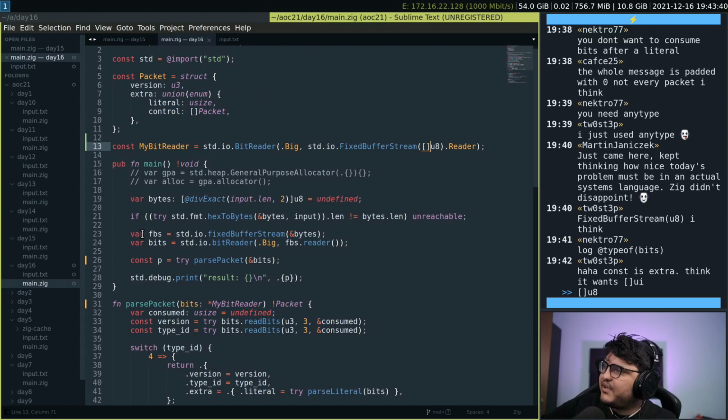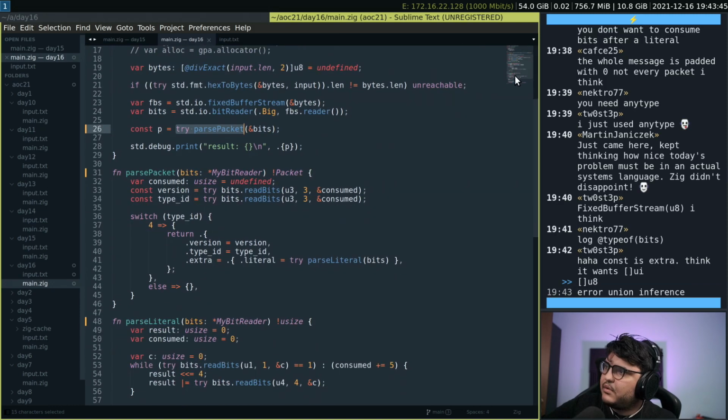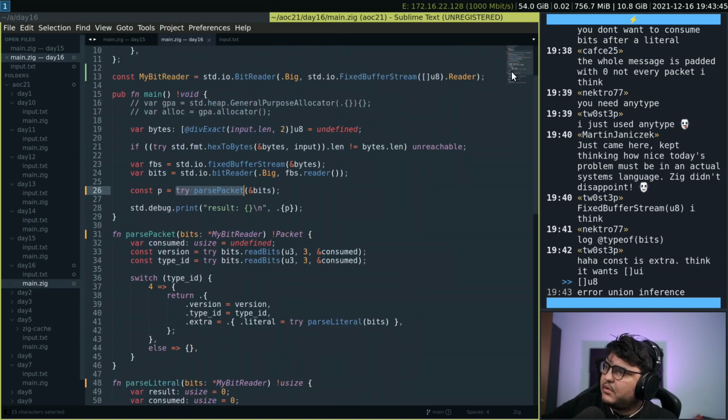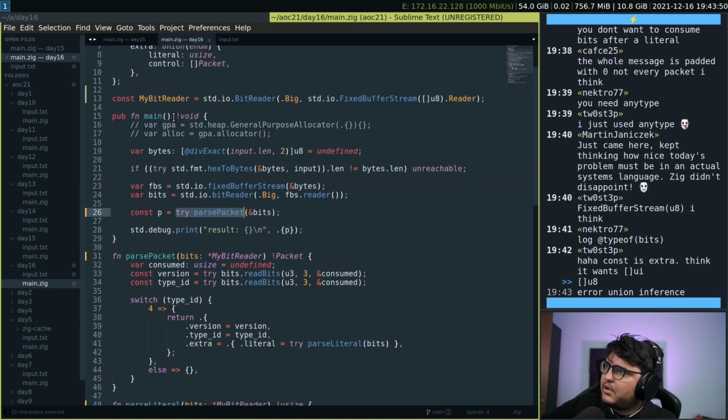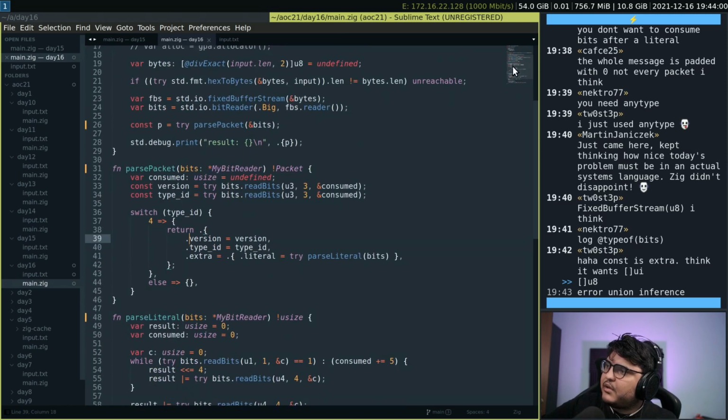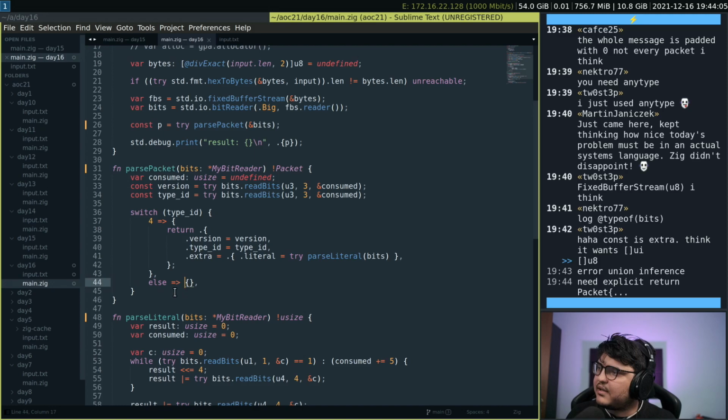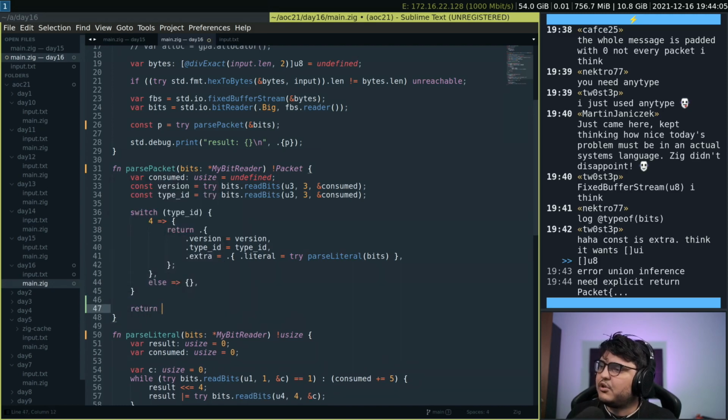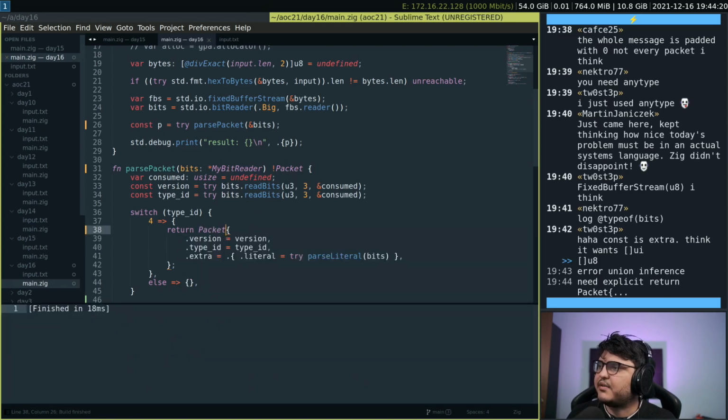Line 26. What happened in line 26 that's so wrong? Try parse packet. Packet. Oh, I know what's happening. I think this is not always returning a packet, right? Else do nothing and then return error dot unsupported packet or something. So I think this is a starting point. Oh, you're right, and then this needs to be explicitly packet.